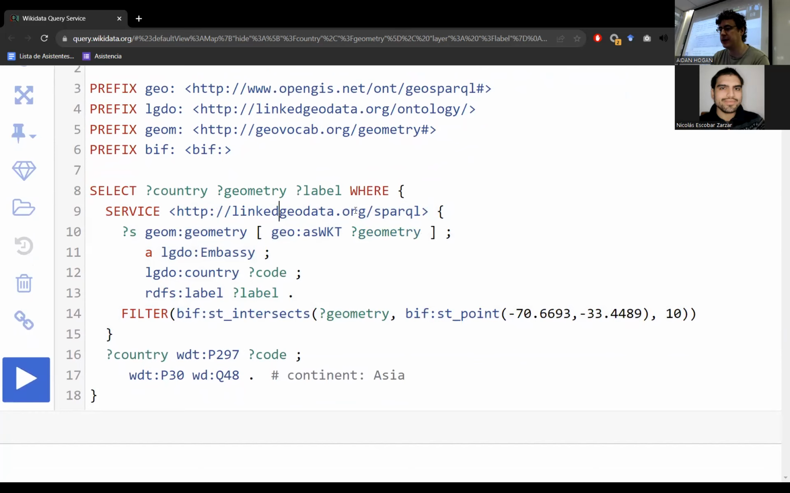So Wikidata has a bunch of data, but it doesn't have information about where embassies are, like where the Argentinian embassy is in Santiago. It doesn't have that level of information, right? So we're going to rather pull that information from linked geodata. We're going to ask linked geodata for essentially the points, the locations of certain things S, where S is an embassy. So we're looking for the locations of embassies.